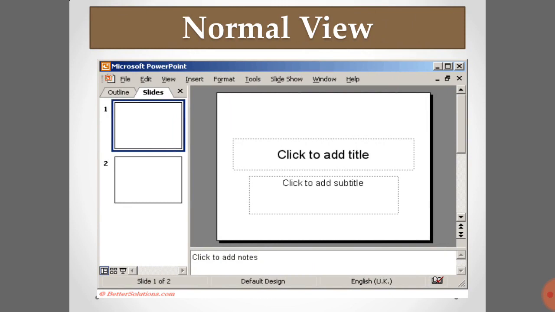This is the normal view in presentation. See, the left side contains the slide pane, where there are thumbnails of the slides. In the center, where you can see click to add title and click to add subtitle, this is the slide, which is the biggest view of your current slide. And see the bottom, click to add notes, where you can add notes about the slide or discuss about the slide.